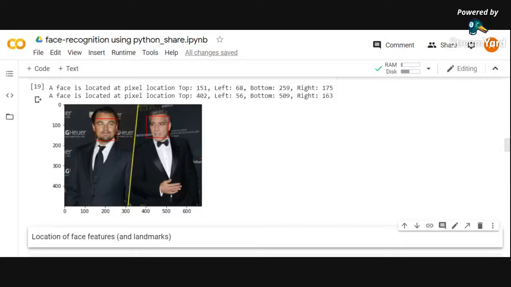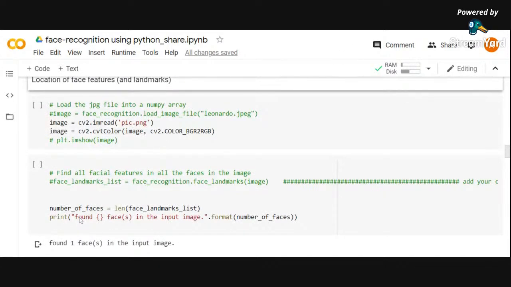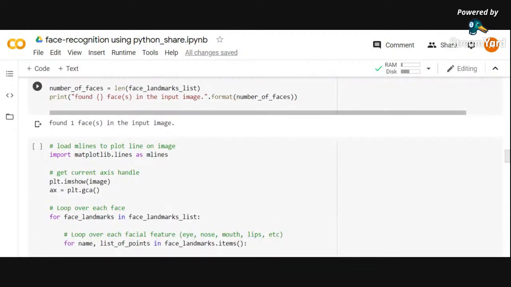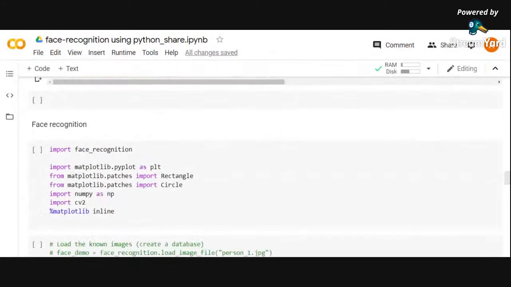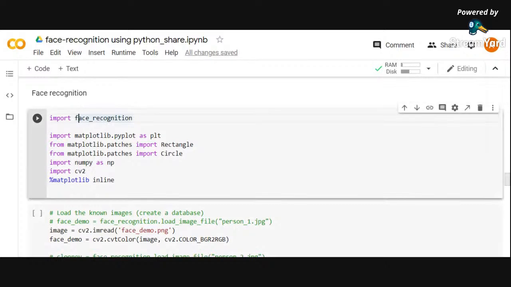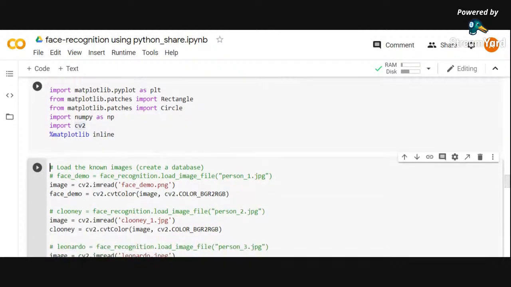So let's just move away from the face detector. Let's just go to the face recognition. Okay, so we are at face recognition. So we will be using our face recognition package and matplotlib to perform some of the operations, and we will be using OpenCV to read and write images. So I think this is common with what we have seen in the previous section as well.